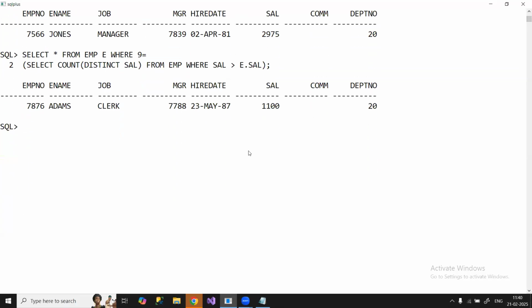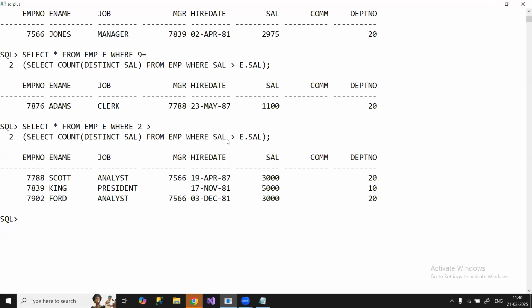Okay, so like this it is giving. So students here see, I'll use greater than. So I'll use greater than here. I am using greater than. So here it is giving, see, greater than 2 means here it is giving 2,000 and 5,000 here.